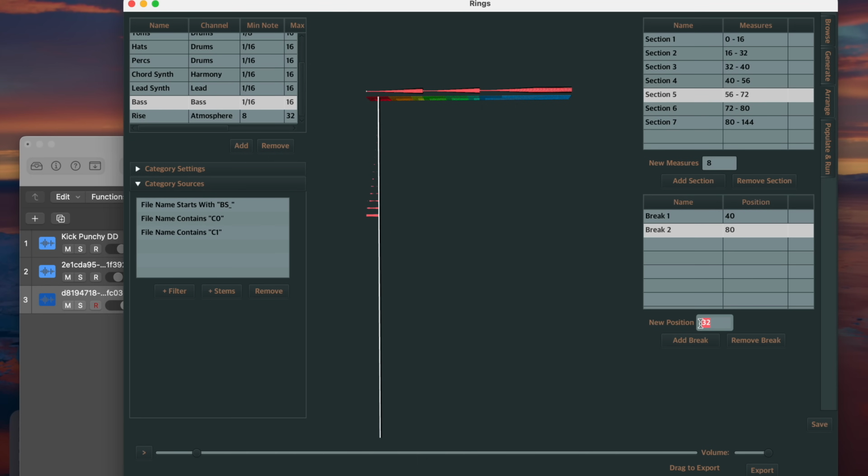So if I were to add a new break at position like 96 or something like that, then we'd see, okay, now there's a new one inserted there, and then maybe I'll remove this break. Okay, so now it's going all the way to 96, and that's the overall structure. And I could do the same thing with sections, add or remove sections as needed. Those are color coded here.